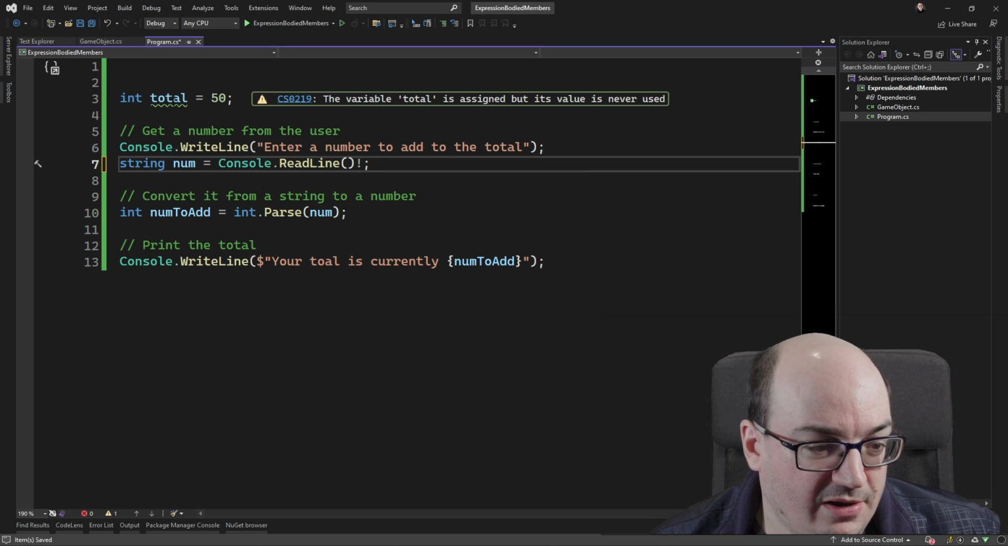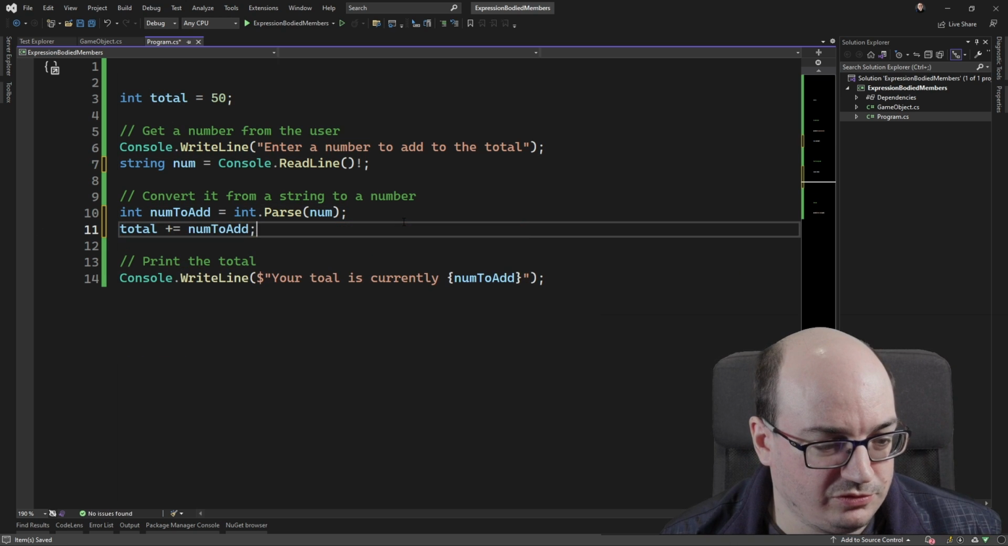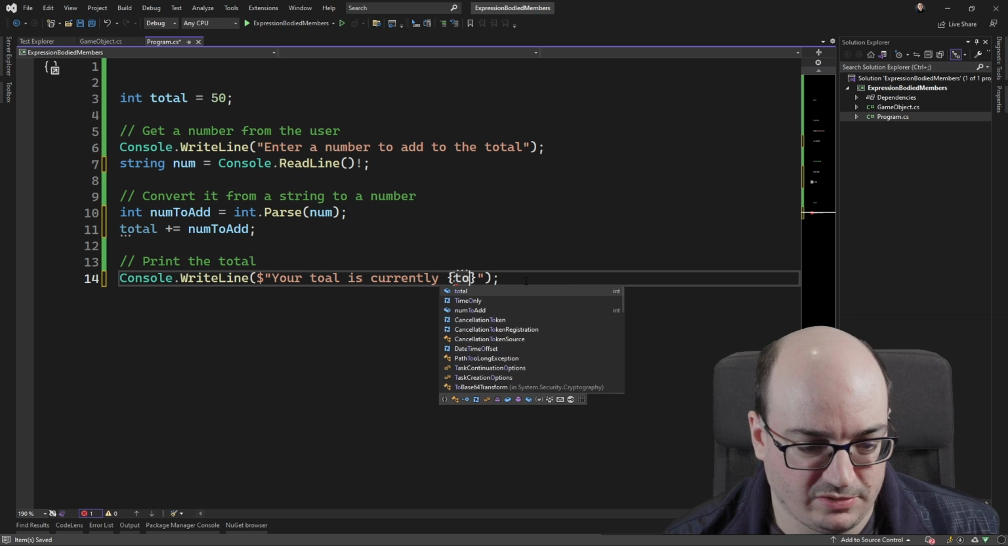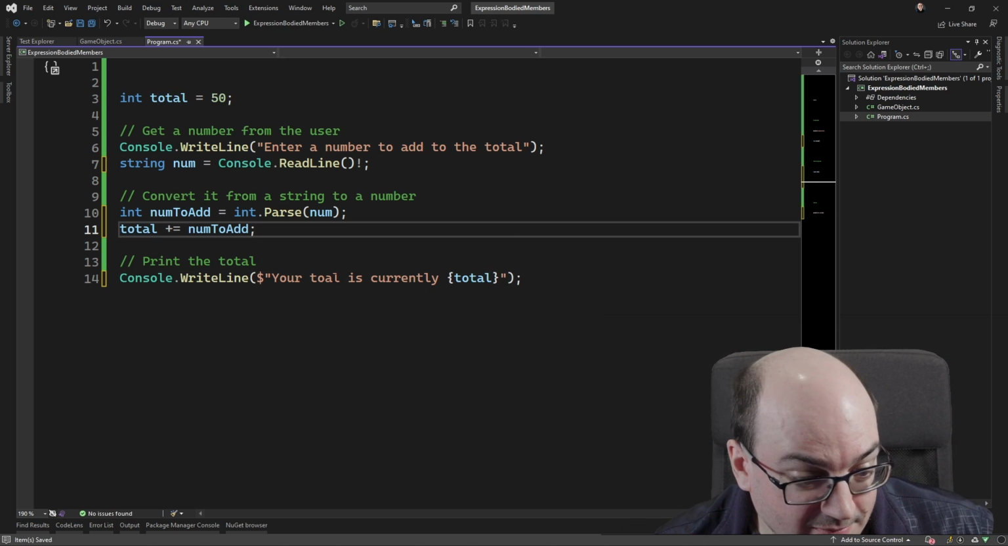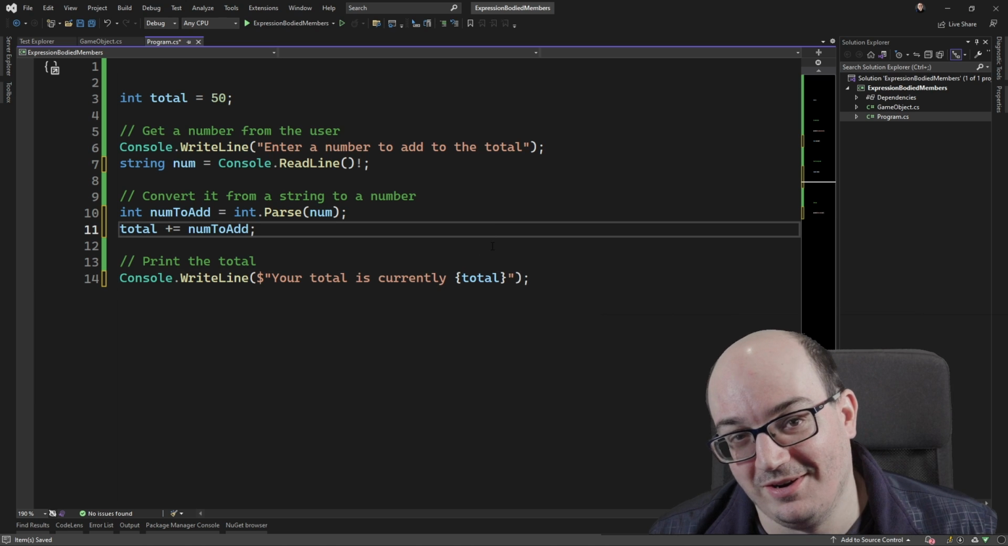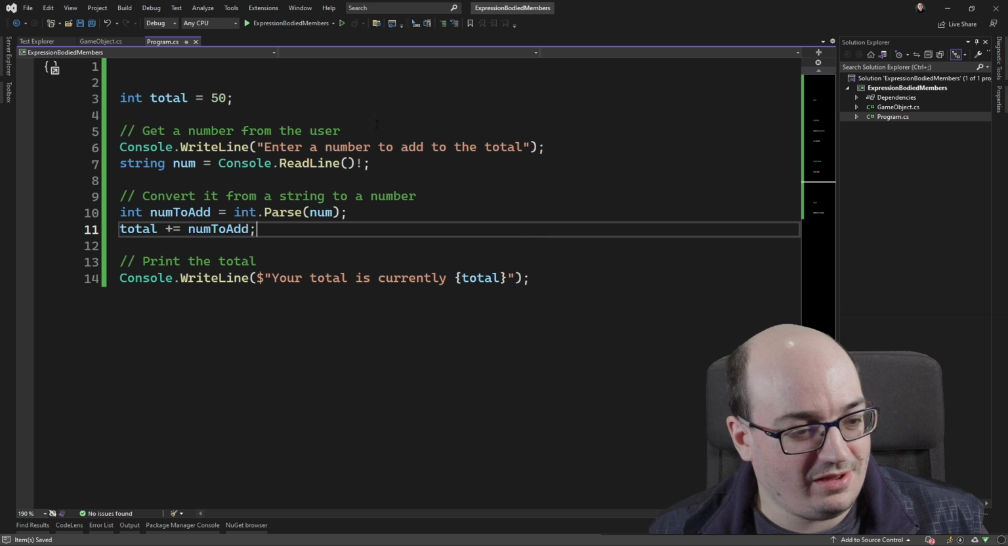Right. And so with these issues highlighted here, I can now say, oh, I'm not using total. So I'm going to say total plus equals number to add. And I'll say my current total is this. Now, it didn't point out my spelling issue here, but that's on me. That's okay. So that's an interesting feature we have.